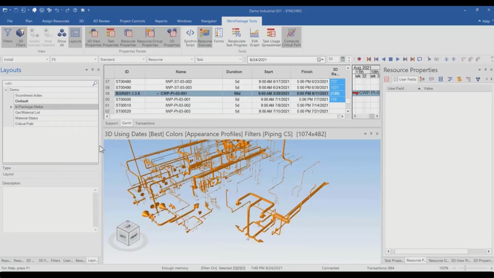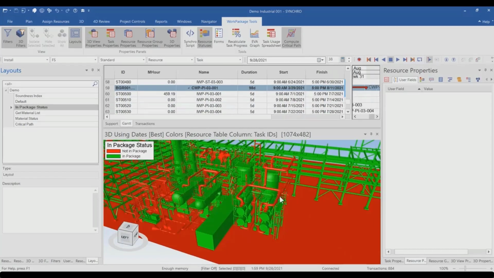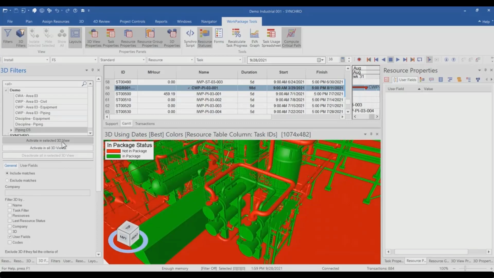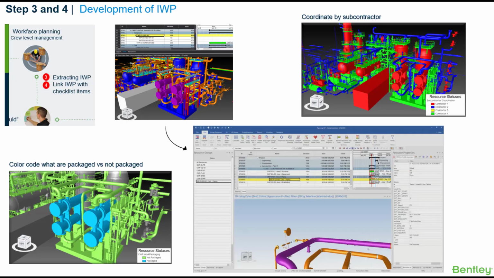In this layout, we can easily identify all components that are in the work packages and the components that are not by using the color coding. The next steps are to extract the IWP from the CWP and link the IWP to the checklist items.